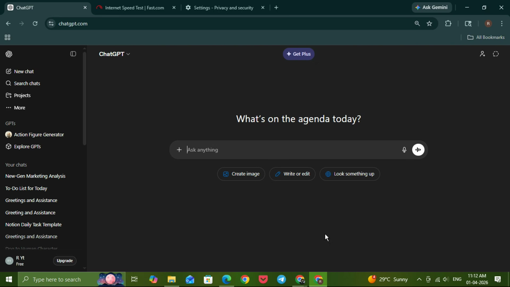First, open ChatGPT on your web browser or in the mobile app. Once it loads, sign in with your account. If you already have an account, just log in normally. If not, create one first and then come back. The goal here is to get into your ChatGPT dashboard so you can access the latest available features.